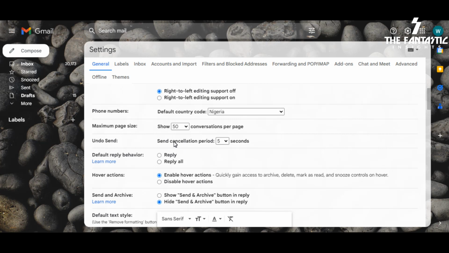Undo send, the send cancellation period, is on 5 seconds by default. This will help if, after you've sent something, you're not really cool with it, you can quickly undo it. I'll prefer it to be something like 10 seconds, just in case I want to change my mind about sending a mail or want to recall something.